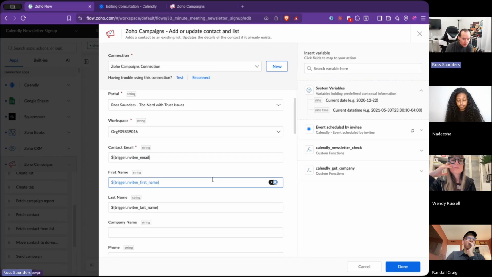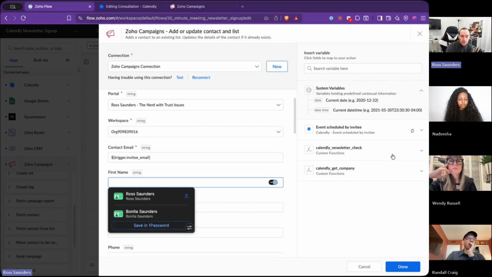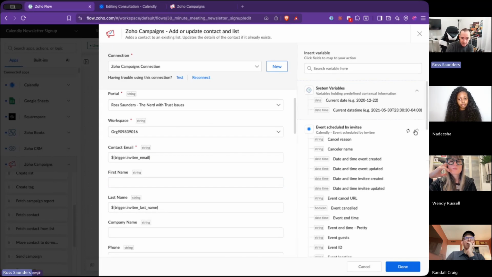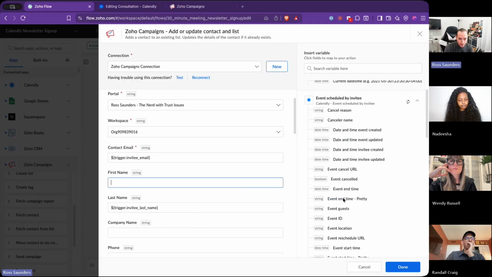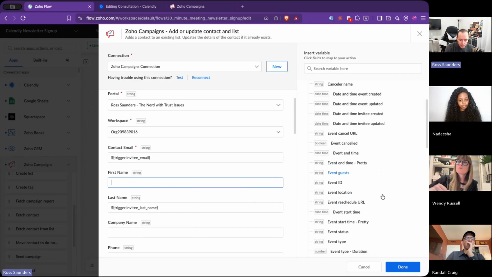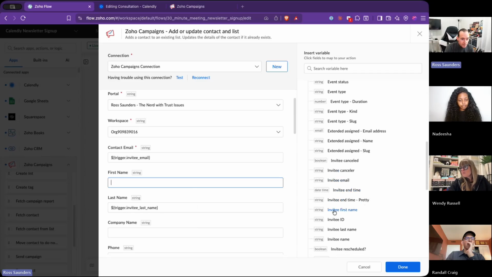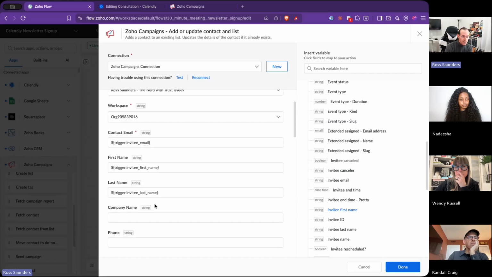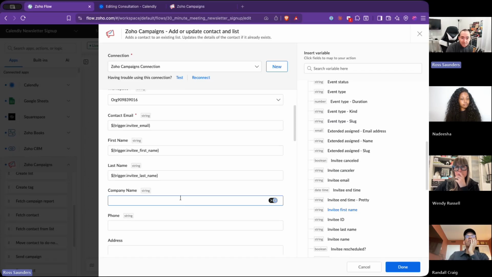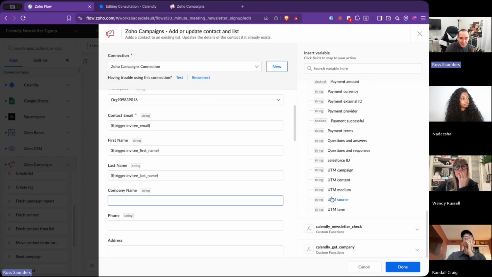What that looks like when you add it, it'll be blank, is we can expand event first name. When we're in that box, we can go find here the invitee first name and click, and then it'll fill in for you. So now we have our first name. So trigger invitee first name, the last name is the last name, company name. Oh, okay, I've missed this. So company name, this is a good example.